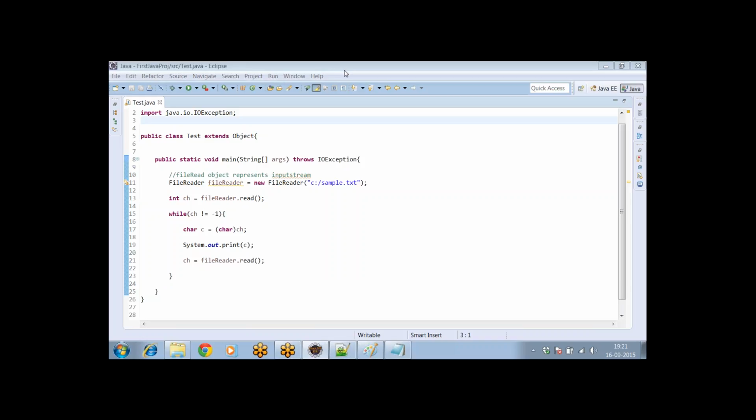Yes, you see, it depends upon the number of characters which you got in that file. Or I can say, not the number of characters, I can say till that read method returns -1. Am I right? Till the read method returns -1.